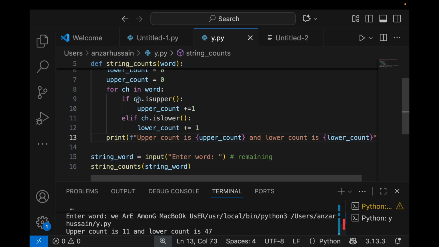Space will also come. Is space upper? No. Is space lower? No. Then A will come. Is ch, that is, what will be stored in ch? A. Is A upper? Yes. Count plus 1. Like that, it is counting all the uppercase and lowercase letters.